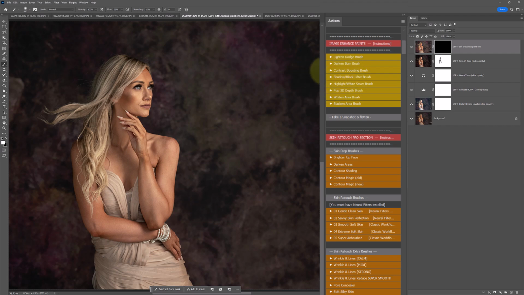But if you notice up here, the black layer mask is already selected, you don't have to click it, and a brush set to white is selected for you. So this is where you can start tailoring in certain areas. This is a lift shadows brush.